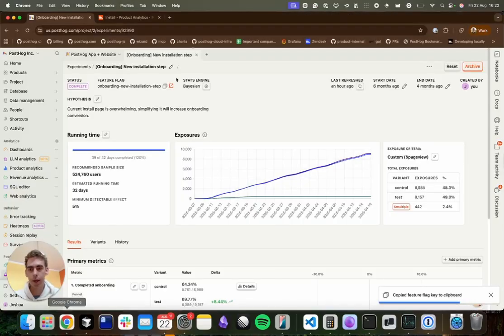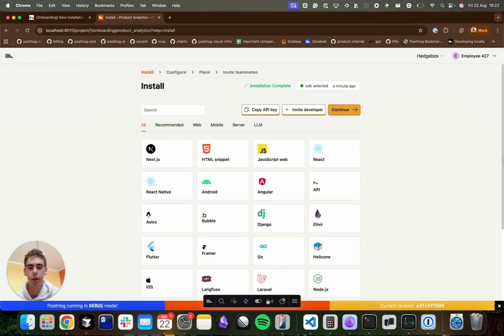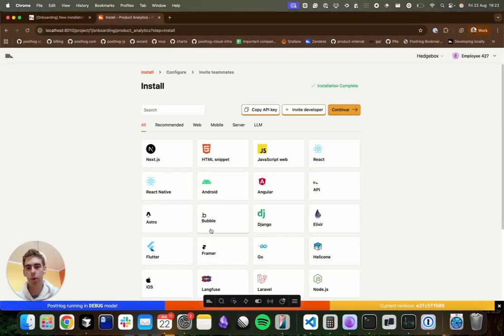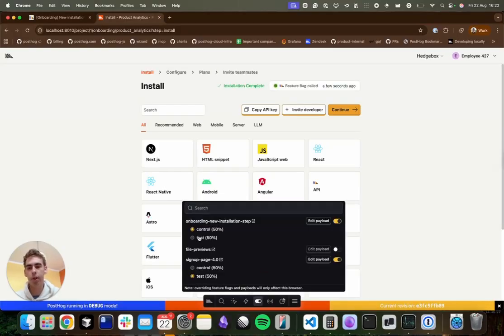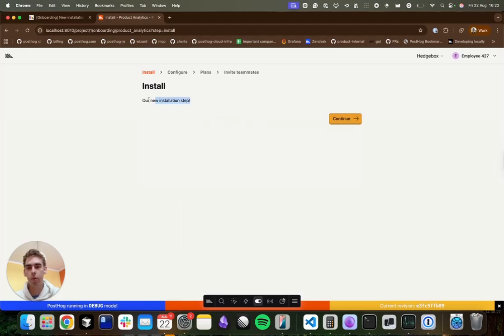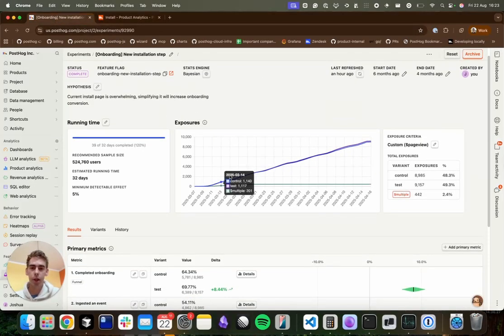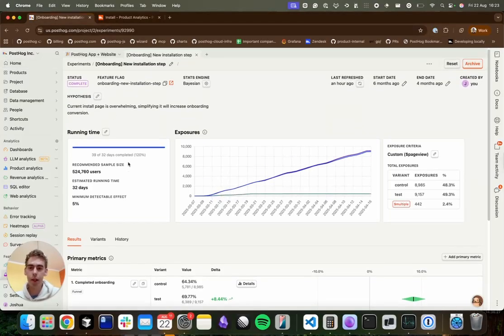Okay, cool. Let's go back to the install page. And here I'm using the PostHog toolbar, and we can toggle between the control and the test variant. So this is what happens when a user sees the control variant, looks exactly as it did before. And now if we switch on the test variant, we can see we're seeing the new step. So when we ship this to production, we'll have 50% of users seeing the old version and 50% seeing the new version.